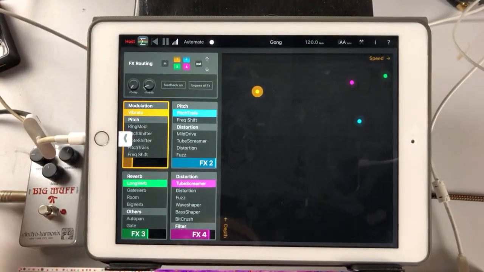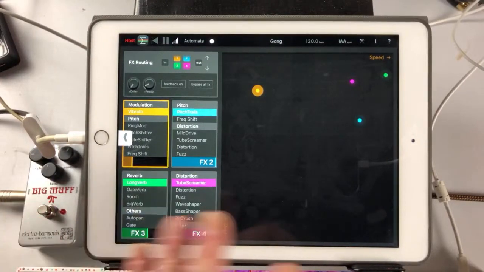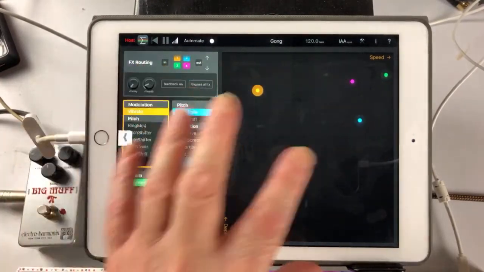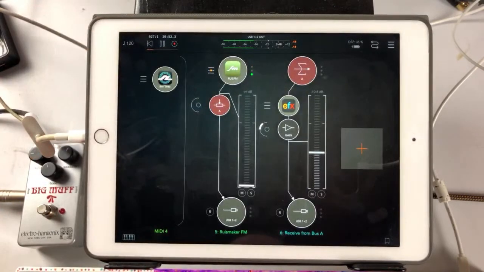So the most important thing, if you get this, is the choice of being able to route your effects any way you want to in your app. Always have a go at changing the way they're routed, because you never know. It just might sound amazing. It's amazing.